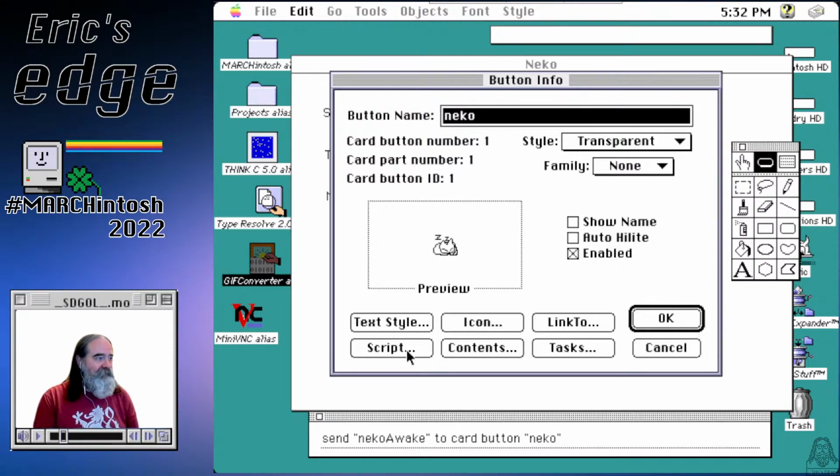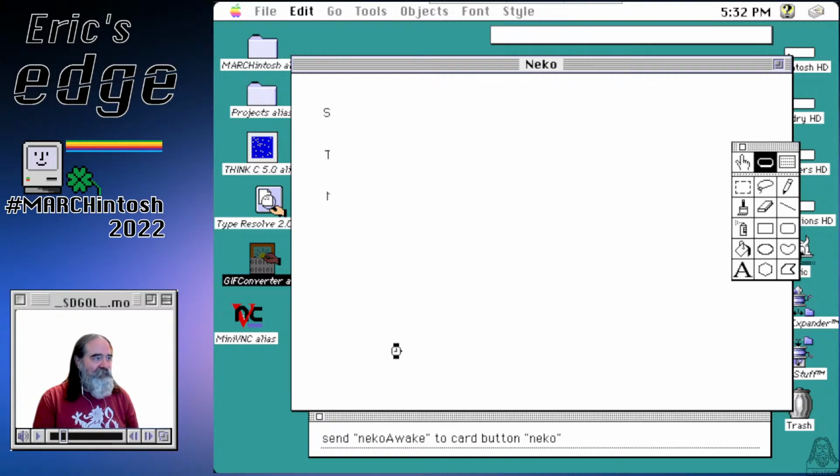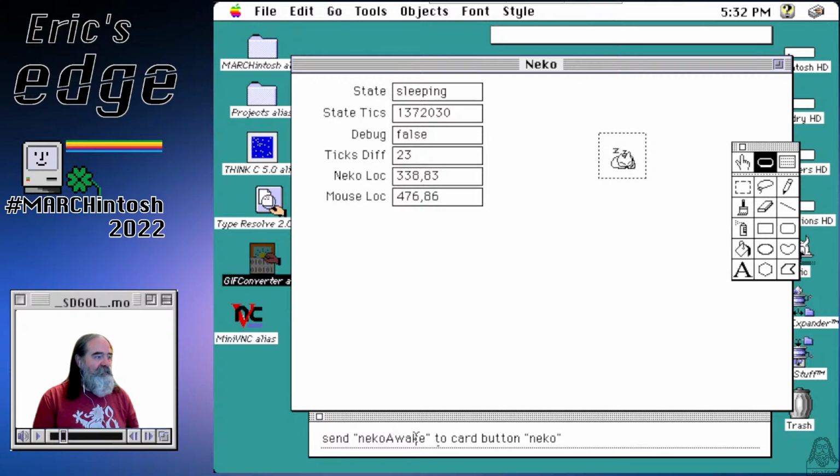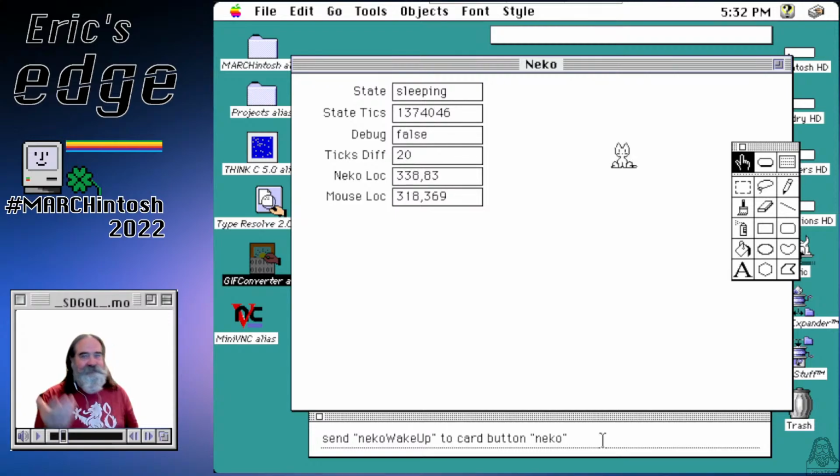But go to the script for the button, and okay, what was the function? Oh, wake up. So that's why I didn't do the message. So let's try that. Wake up. So we'll send that message to it. He's waking up.